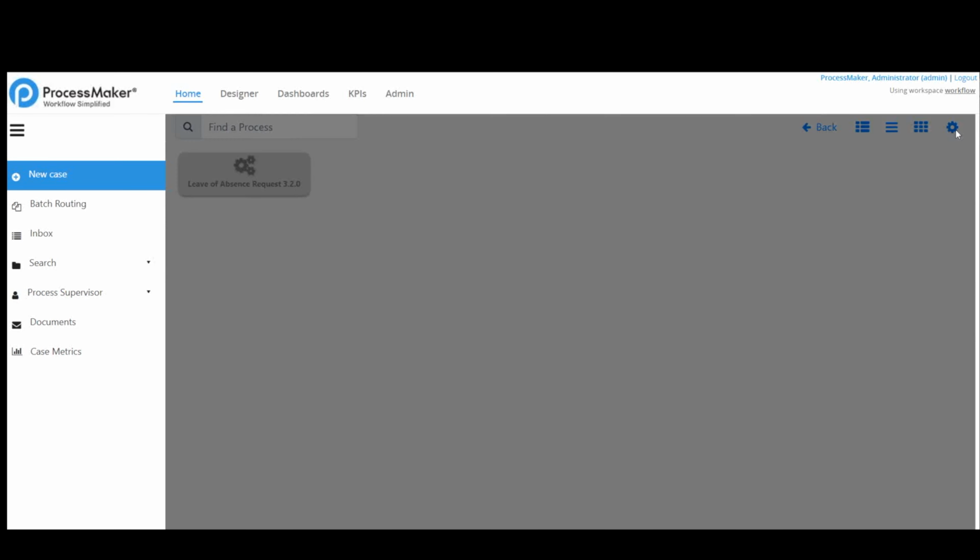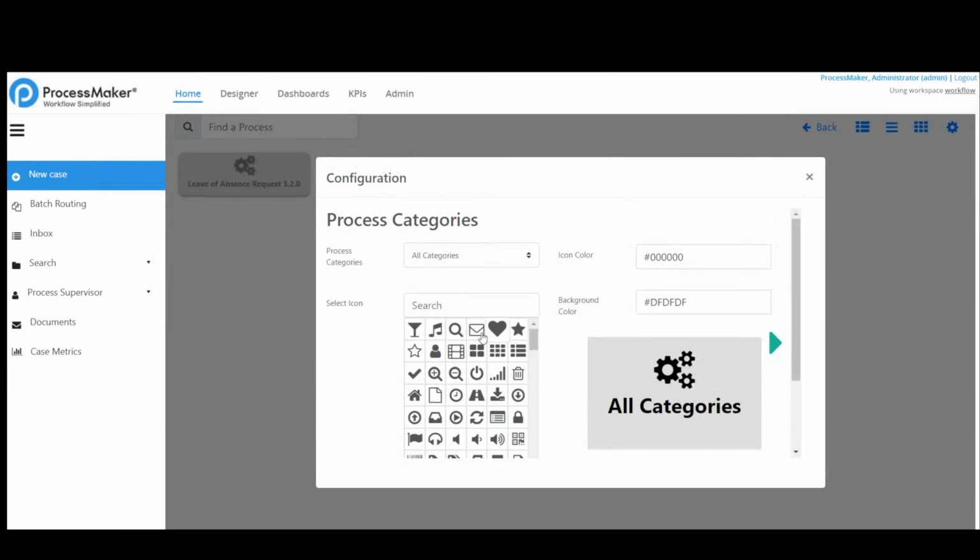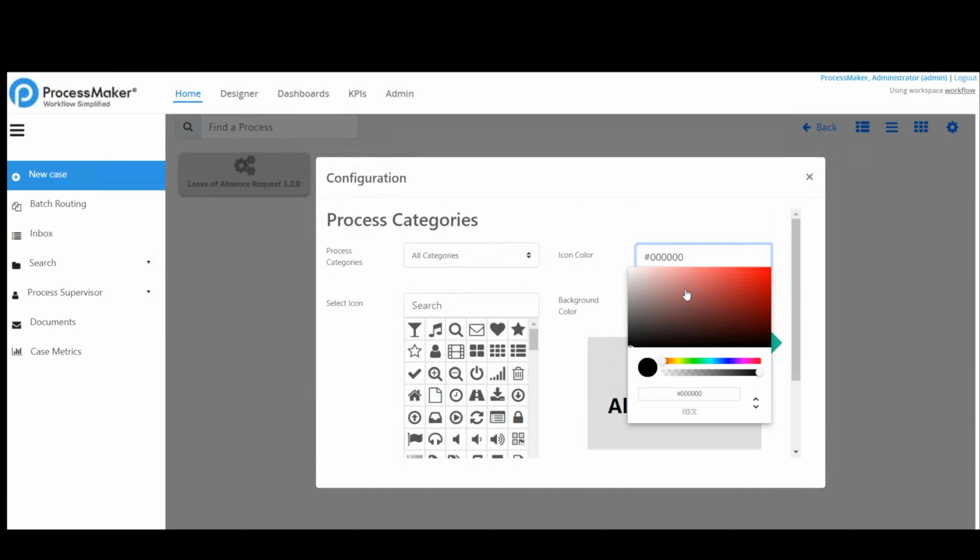If I want, I can customize the way that categories will look. Selecting a new icon. In this case, I will select any one, and I will use a different set of colors.